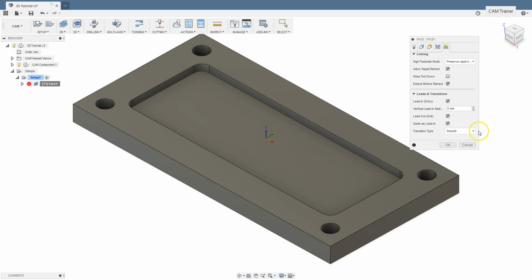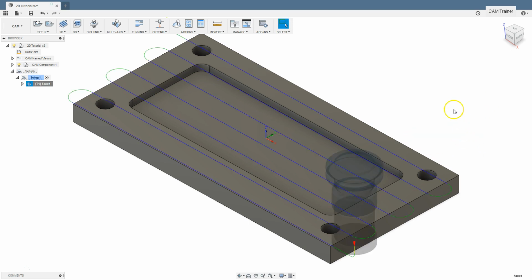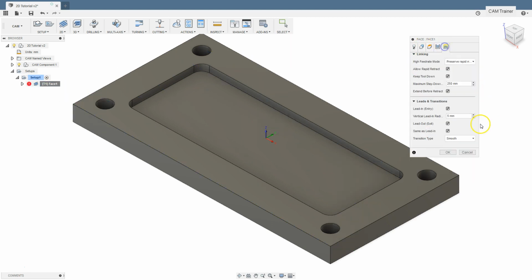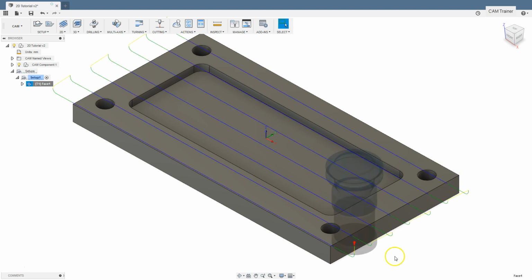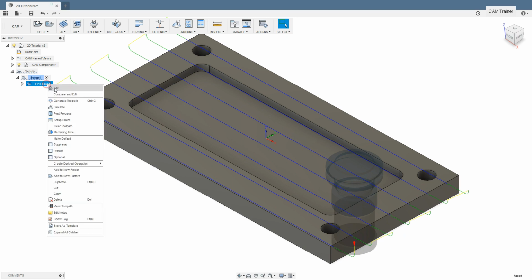To show how it works, select keep tool down option. Okay, now we have the smooth transition type. Click OK. And the smooth option will smoothly link next pass. Okay, next option is shortest path. Okay. And the shortest path option will link the next pass with the shortest path. Usually it will be a straight line, and in this case after the retract and leaving material.